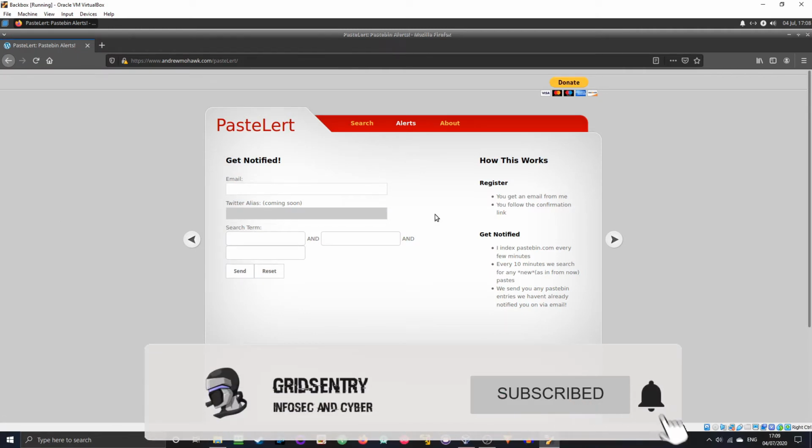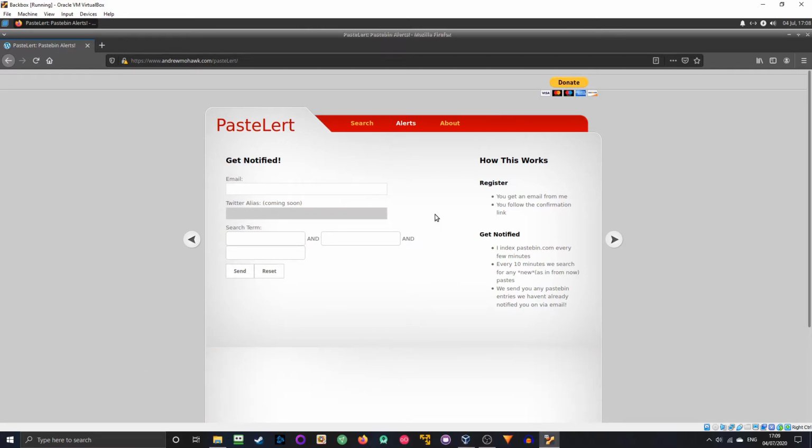In today's video I'm going to show you how to set up email alerts for a particular search term of your choice on pastebin.com. I'll put a link to the site in the description, and it really is as simple as putting your email address in and your search term and clicking the send button.